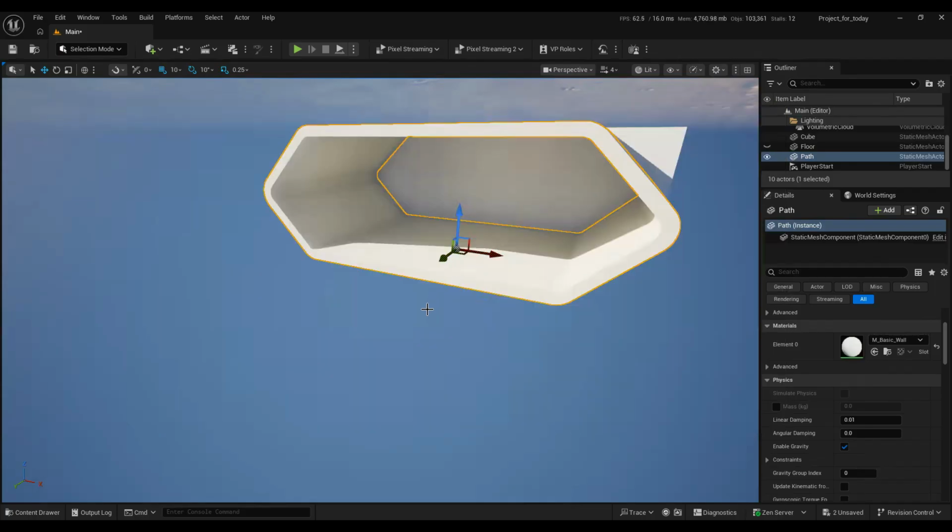So I will end this video here. In the next video, we'll go into more details regarding modeling.